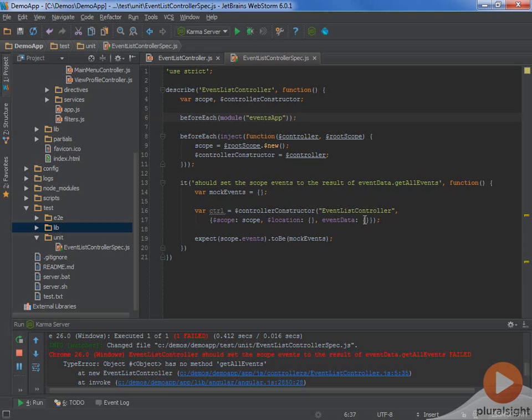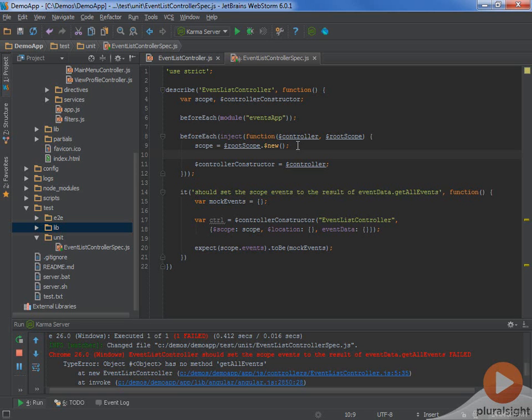So let's provide a mocked eventData object that will have a method called getAllEvents that we can control and have it pass back whatever value we want, which in this case is going to be the mock events object. So I'm going to go back to my beforeEach function and add another line of code where I'm going to set up this mock eventData object. I'm going to use sinon.stub to set up that object and give it one function called getAllEvents. Then I just go up and declare that variable.